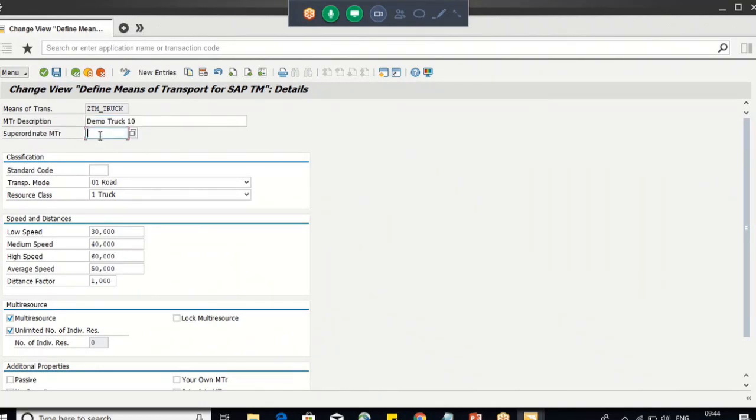Now next is superordinate means of transport. Means of transport can be defined in a hierarchical way. Let's say consider this ZTM truck as the highest one, and when we are defining another means of transport, 32 feet truck, something like 32 MXL, 32 multi XL, we want to define this 32 multi XL under ZTM truck. In that case, when we define 32 MXL, the ZTM truck will be the superordinate means of transport. So this is the use of this field.